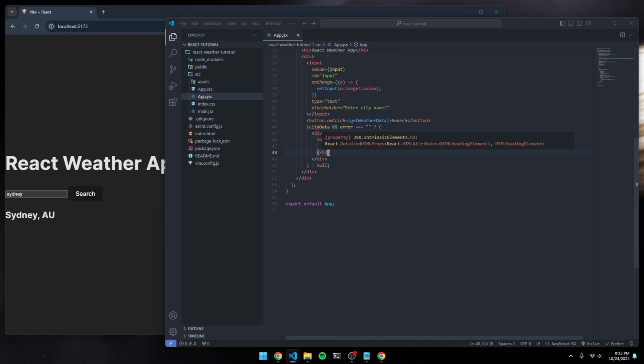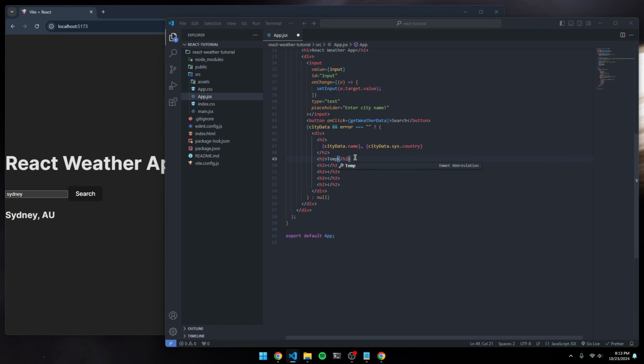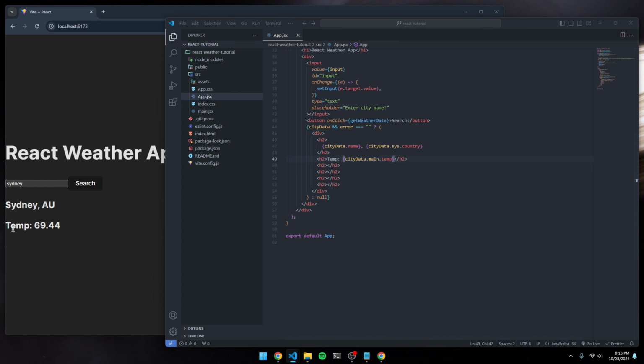Okay. Now under here, let's add a bunch of h2. So I'm going to copy this, and I'm going to paste this a bunch of times. So I'm going to do 1, 2, 3, 4, and 5, because we're going to be putting the data for a lot of things that we get from the API. So in the first one, let's do temperature, and this is the same as that. So we'll just be getting the city data dot main dot temp, and as you can see, it shows up right here.